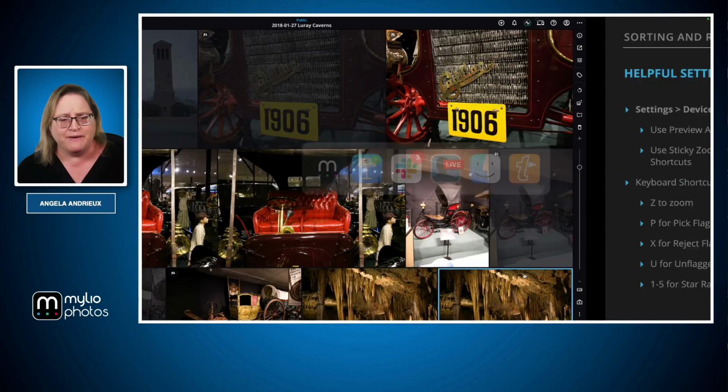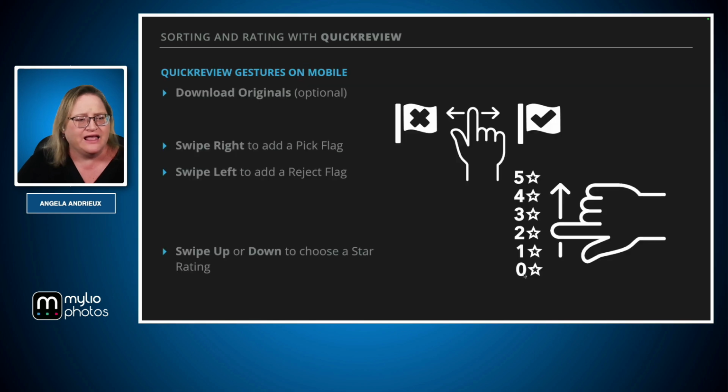So let's go ahead and jump back over to the presentation for a second and talk about gestures on mobile. Quick review on mobile is very, very useful as well. Typically you're working on a smaller screen, so you're going to use pinch and zoom when you want to see extra detail and get a better idea if it's a quality photo. Part of that is you want to make sure you have your optimized images available, but if you're really hypercritical about detail like me, you may want to go ahead and download those originals. So let me show you how to do that really quick.